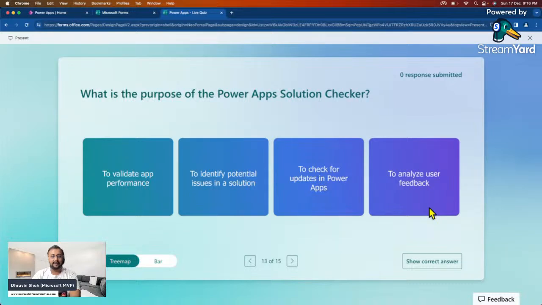All right. And let's see what's the correct answer here. So the correct answer here is option number B, to identify the potential issues in the solution. So the main purpose of app solution checker is this. If there are any issues in your solution, it will just identify and notify you with that. Okay. So the correct answer is B.